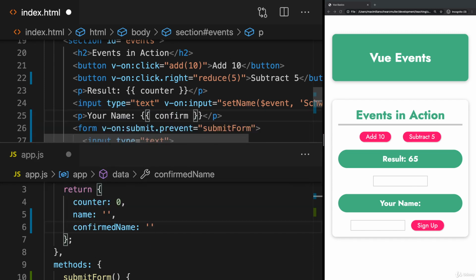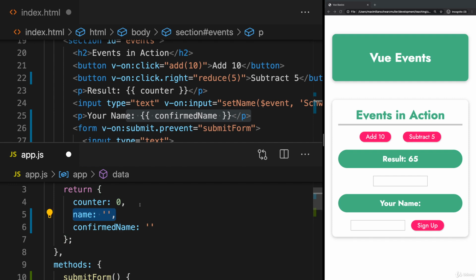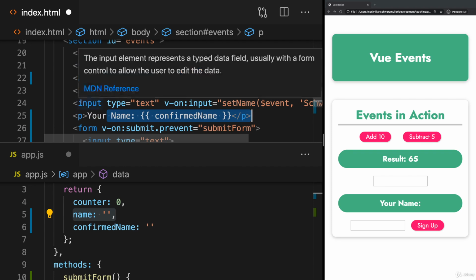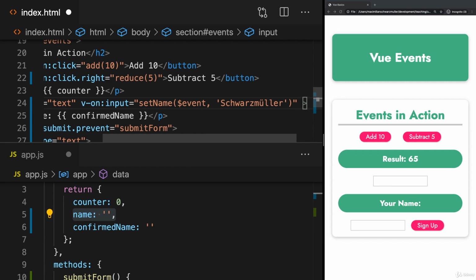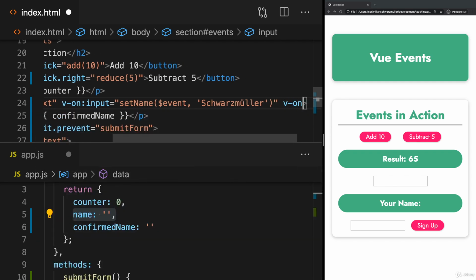So here we got the confirmed name in this paragraph. And the confirmed name, unlike the internally stored name, which is just named name, the confirmed name should only update here when the user hits the enter button in this input field. For that, we can add another event listener on the input element. Yes, you can have more than one.